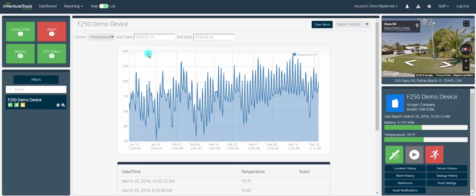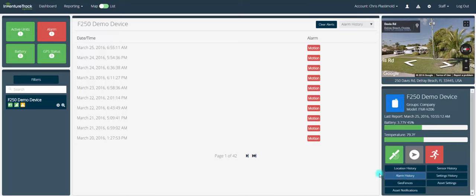Okay. Now if your device has different sensors, then you'll be able to select it from this list, and it'll show you the relevant graphs for those sensors. So if we go to alarm history, it shows you exactly what you think it would show you. It's a history of all of the alarms that have occurred on the device.